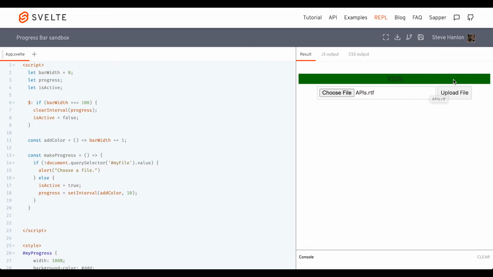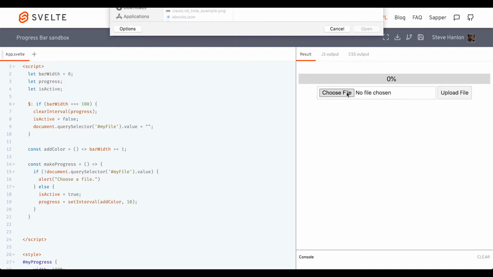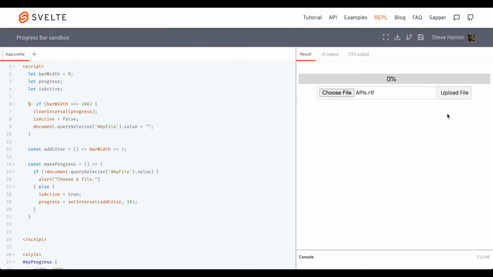Now let's go ahead and, after the file is uploaded, let's empty out this input file. And we can do that by setting this value to an empty string. Choose a file, upload, and then the file disappears.